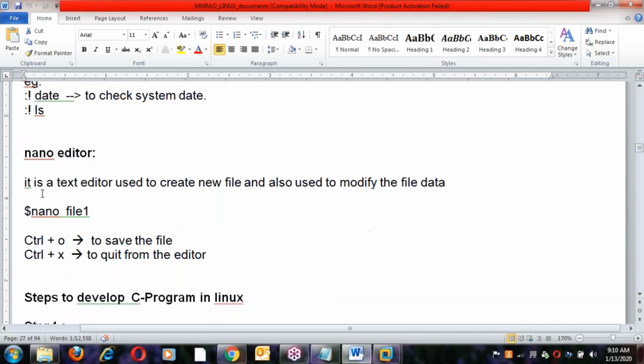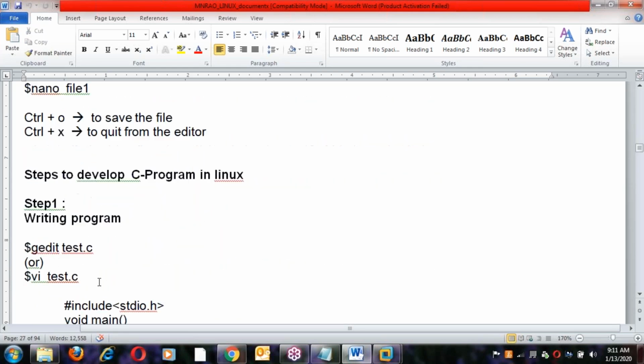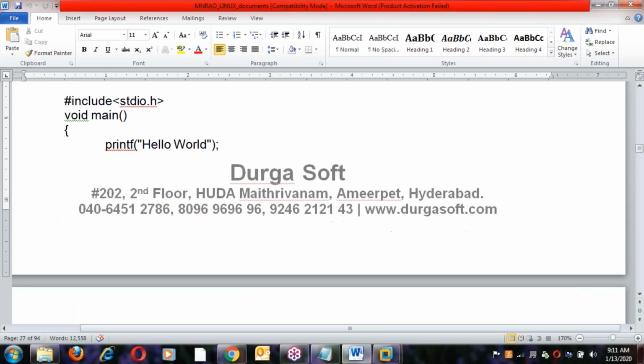So next, the nano editor and gedit. How to use those. Next, developing C programs the Linux way, how to develop C programming in Linux.